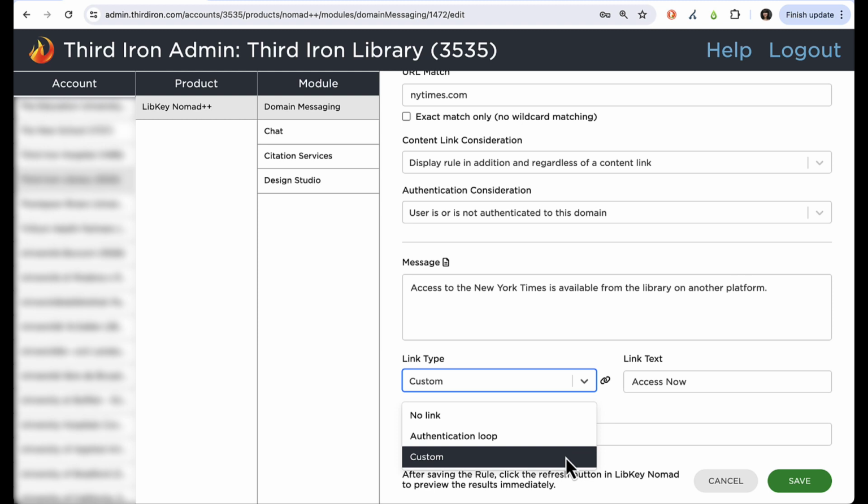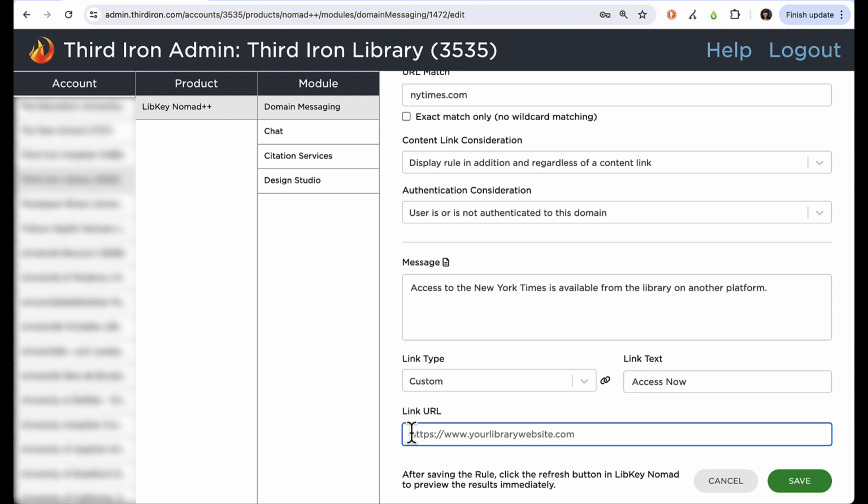I'm going to add a custom link to redirect users to my library's New York Times access. You can add any URL here, so you could add a proxied link to a specific database, a link to a record in your library management system or database list, or to an informational page with instructions on how to access the resource. For the purposes of this demo, I'm just going to link to ProQuest.